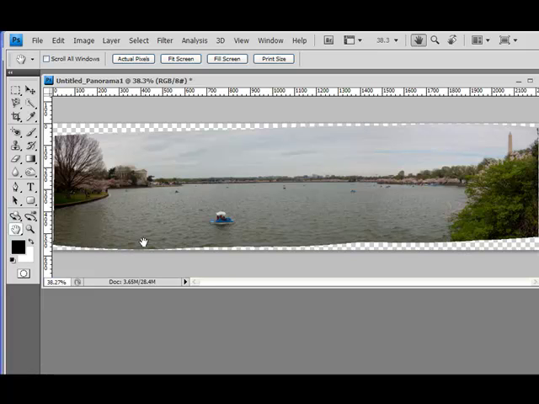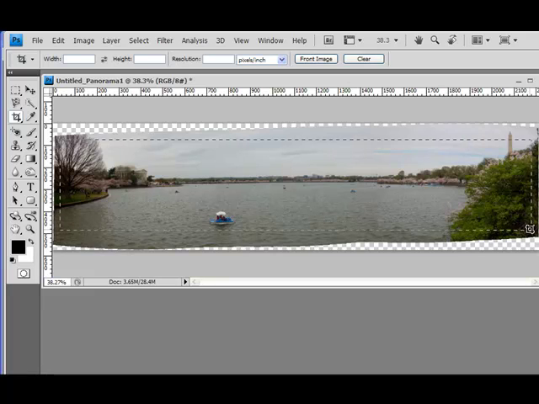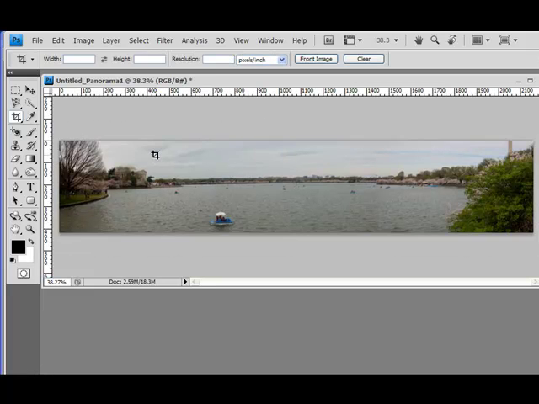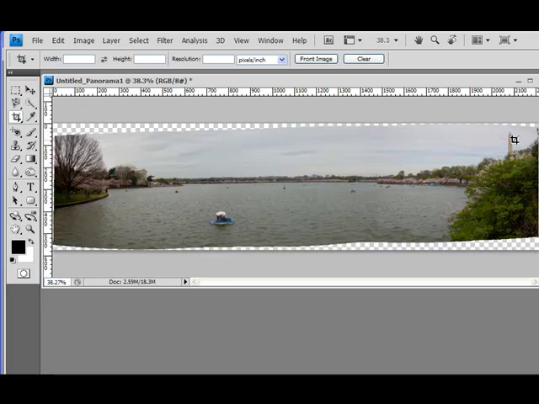Well, I could fix this a couple ways. One is simply to get my crop tool, place a crop around the image, being careful not to go into the transparent regions, and hit your enter key. When I do that, you can see, yes, it cropped and created this nice panorama and cleaned that up, but it also cropped off the top of the Washington Monument. So I'm going to undo it. Control-Alt-Z or Command-Alt-Z on the Mac to undo that.